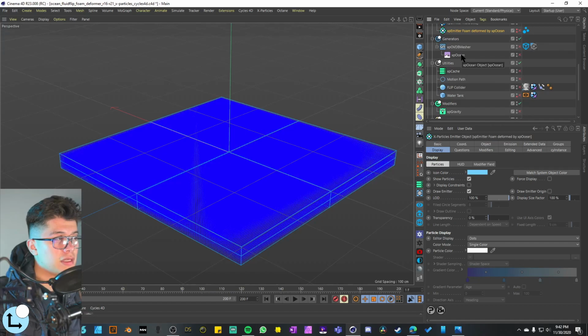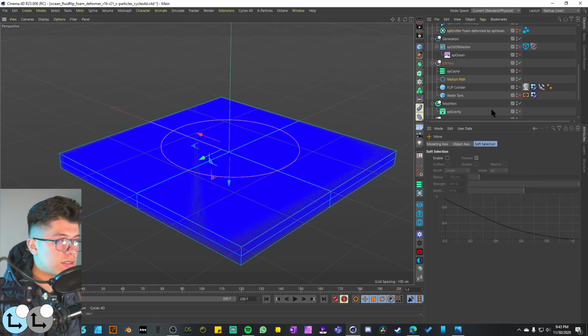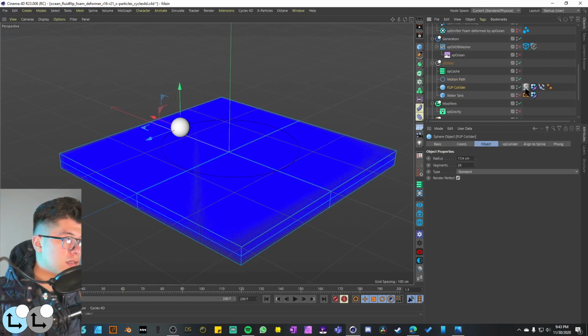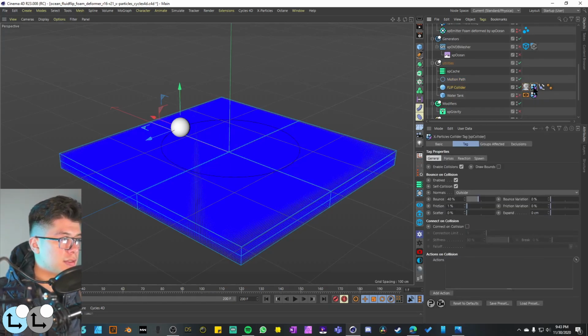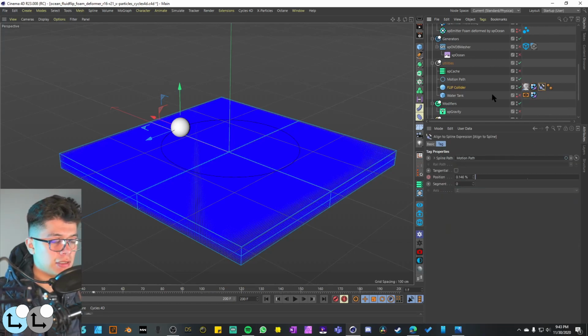After the emitters, I like to take a look at the utilities. So the first thing that we have is this motion path. I assume it's the base for our collider, our sphere. As you saw in the animation, that's what's gonna rotate on it. This collider comes with the material, it comes with the XP collider tag, and a Cinema 4D Align to Spline, so we can align to the motion path.